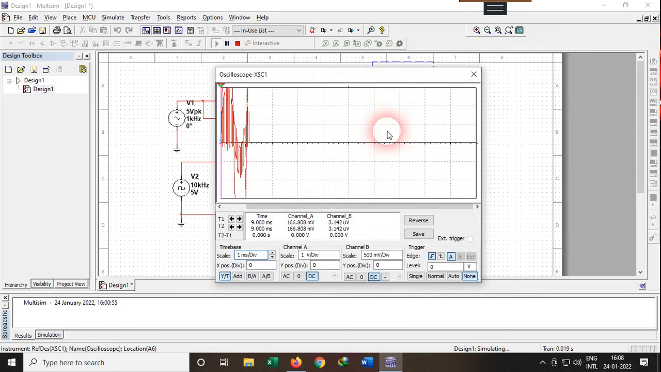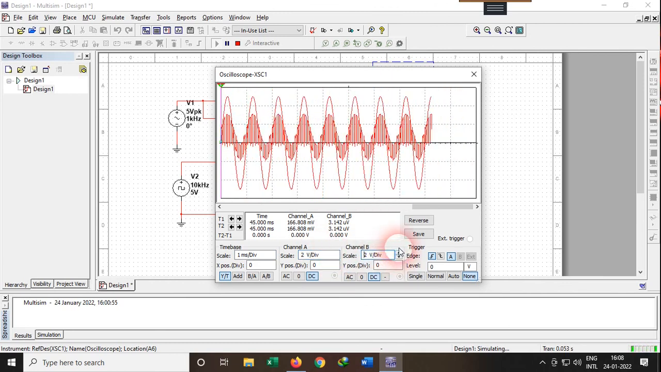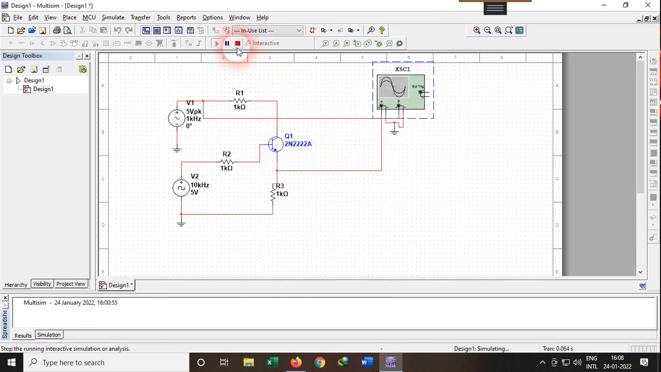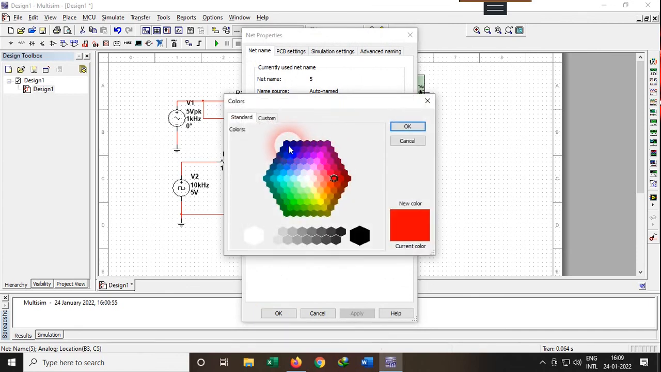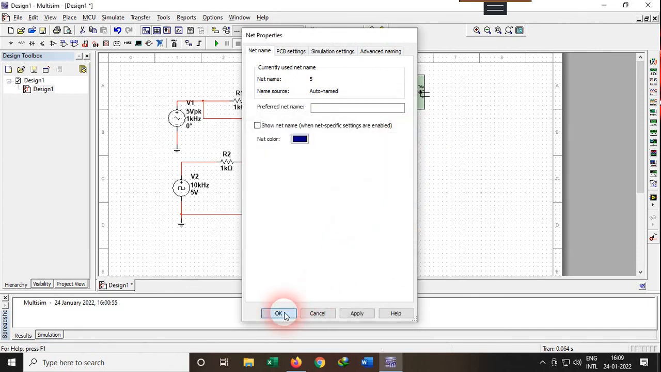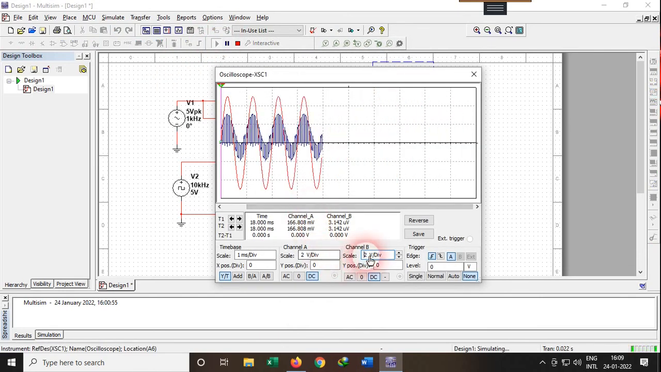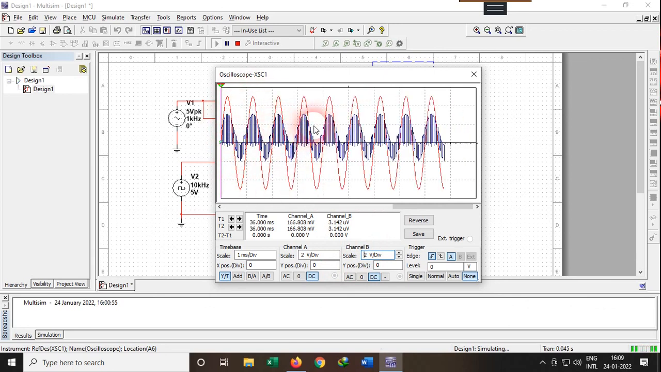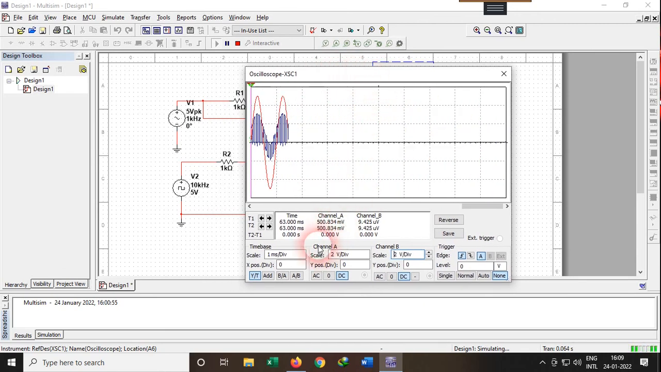Now run this simulation. Again, both the input and output are in red color, so I will change the color of my output by double clicking on this wire. Click on this color button. I am going to take a violet one. Click on OK. Now run the simulation again. Now you can see the red one is the input signal, and the violet one is the output signal. That is the sampled part.